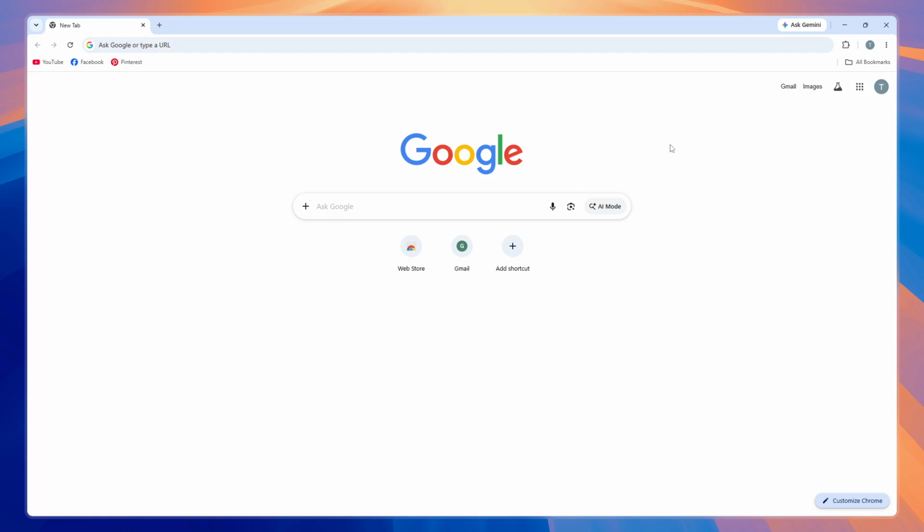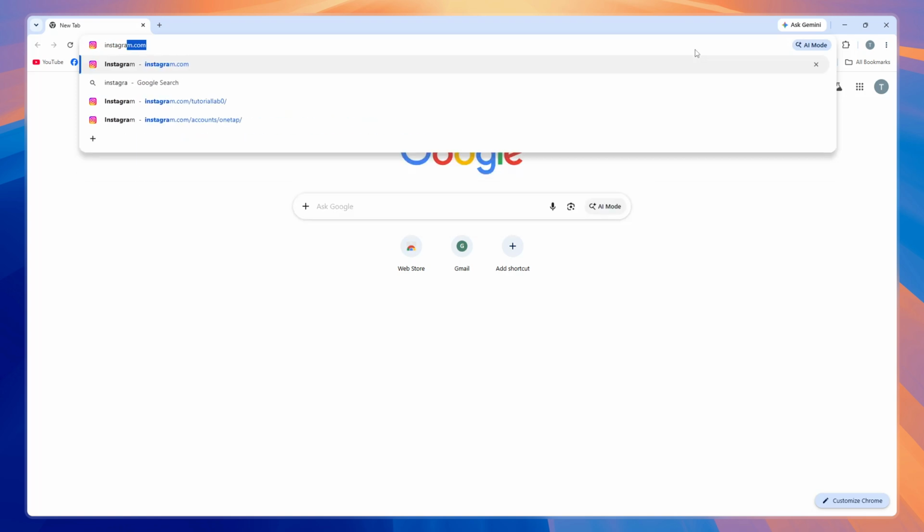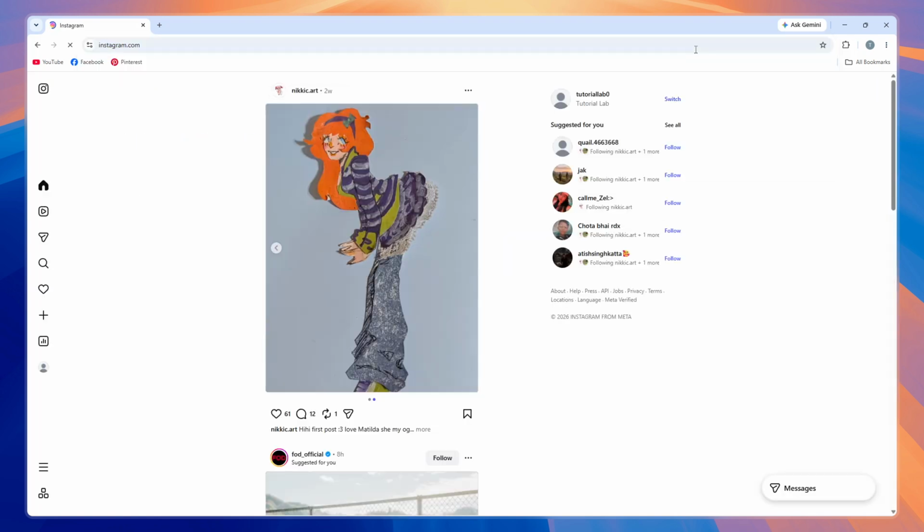First, open your Google Chrome browser on your computer. Once it's launched, navigate to the address bar at the top of the screen and type in instagram.com, then press the Enter key on your keyboard. This will take you to Instagram's main login page where you can access your account.